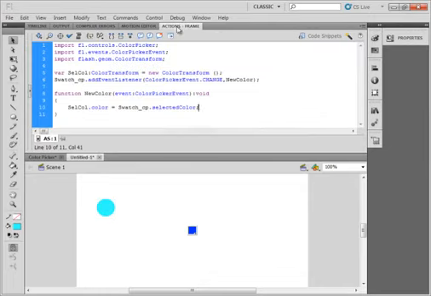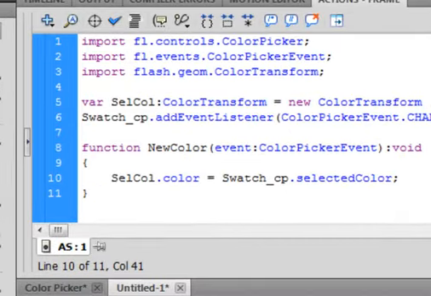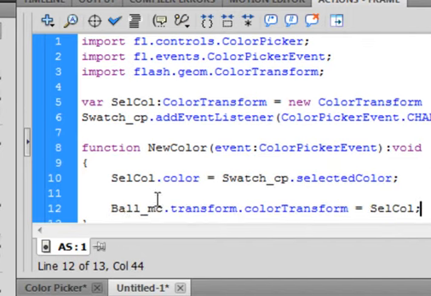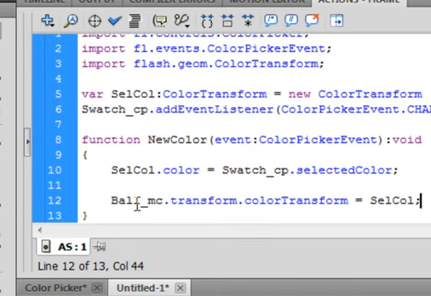Open the ActionScript, and now we've got to write the code for that ball. Get on the end here, enter, type ball underscore MC. That's that movie clip we just made, the blue circle, period. transform, T-R-A-N-S-F-O-R-M, no capitals, period. colorTransform, all one word, small c, capital T, turns blue, as does transform. Equals selCol. That's this one right here. And a semicolon, and a closed curly bracket at the end.